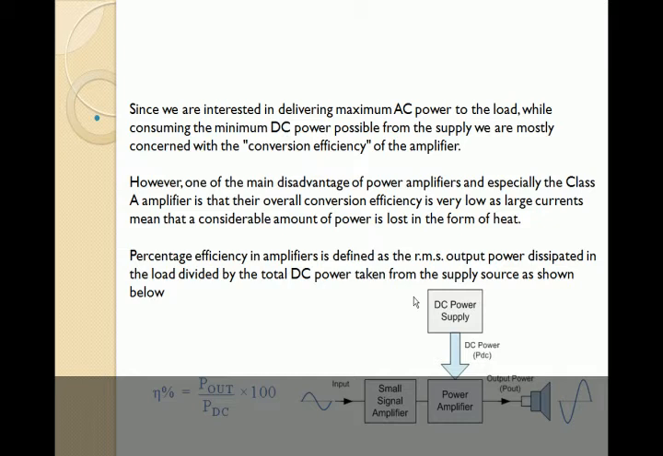So efficiency is the ratio of the output power to the input DC power we are giving. The main disadvantage of the circuit is that the overall conversion efficiency is very low, as the large currents mean that a considerable amount of power is lost in the form of heat.